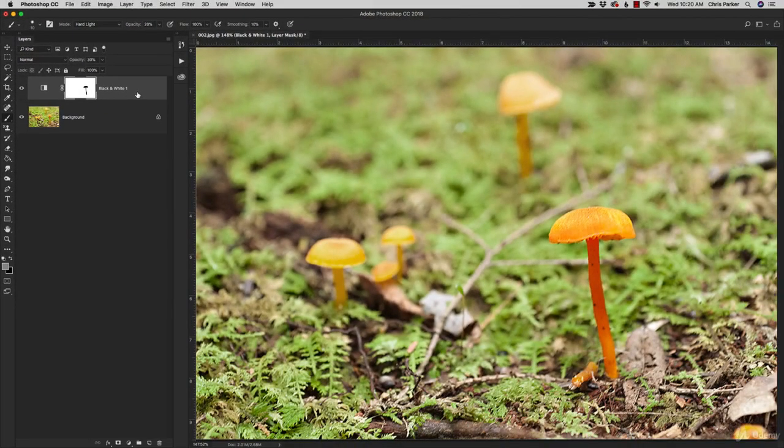Okay, so that's the basics of layer masks. Go ahead and grab this image and apply a black and white edit. Use your brush tool with white, black, and gray to paint that mushroom back in. Go ahead and post it in the Q&A section for feedback or just to show off your editing skills. And I look forward to seeing your images.